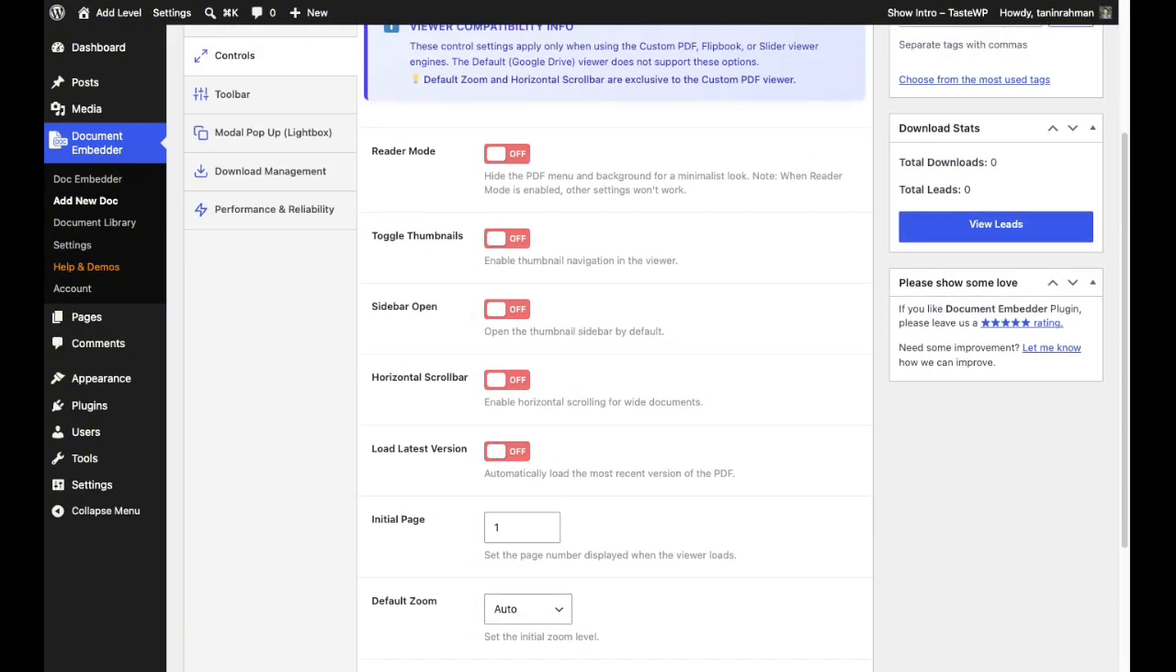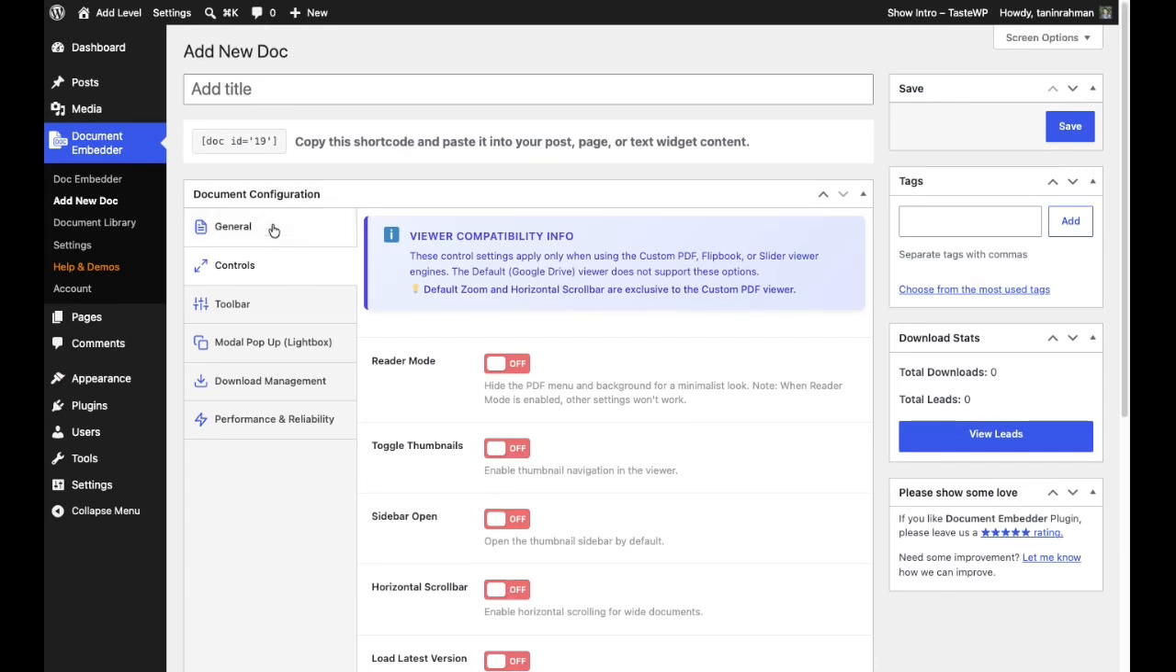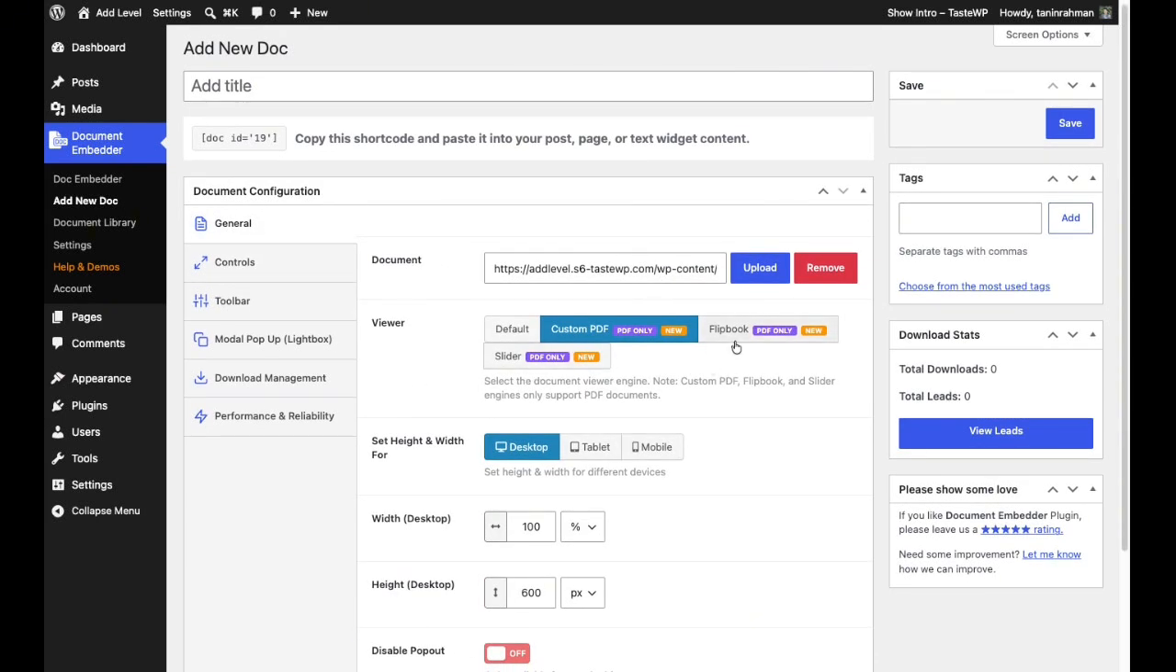So these are the controls. You will get different controls if you select flipbook or slider. You'll definitely get options or controls for these individual viewers.